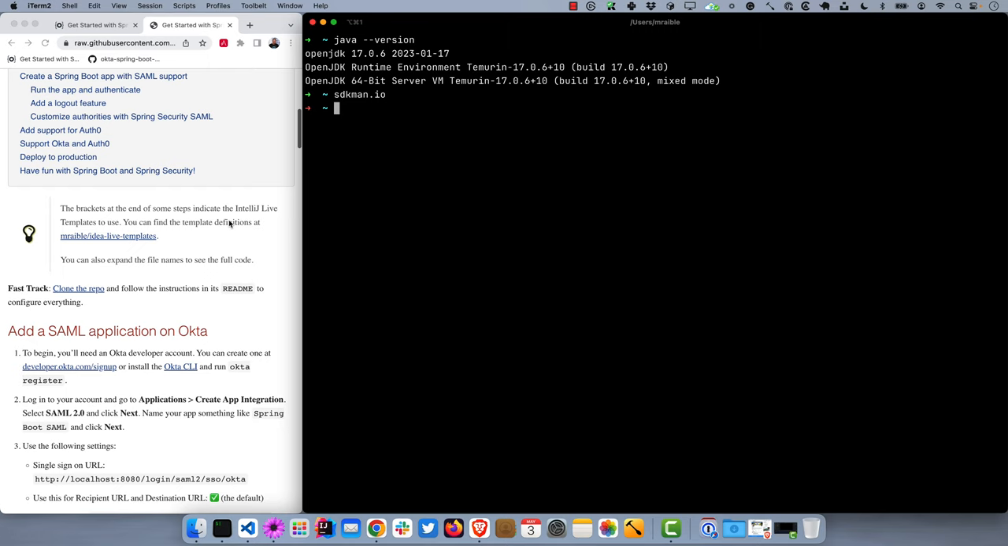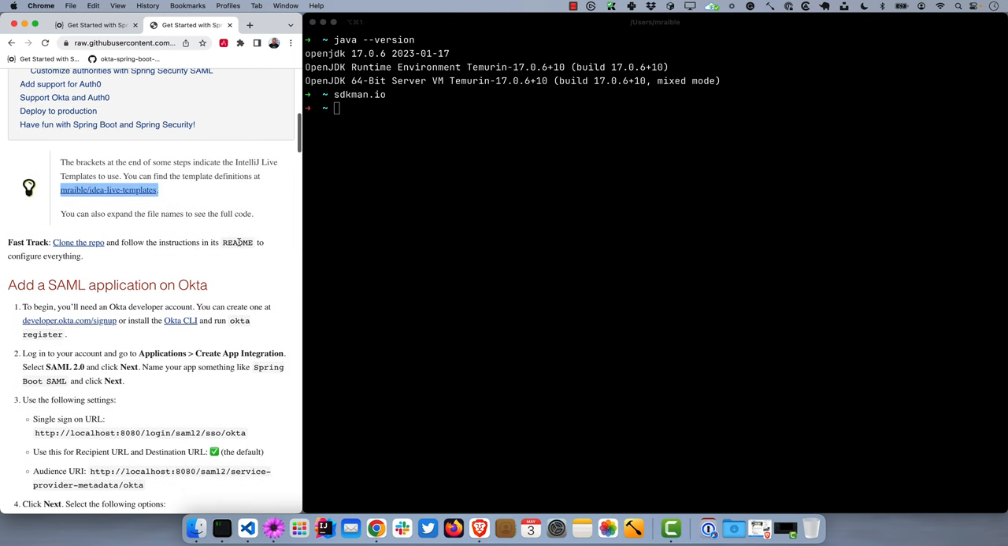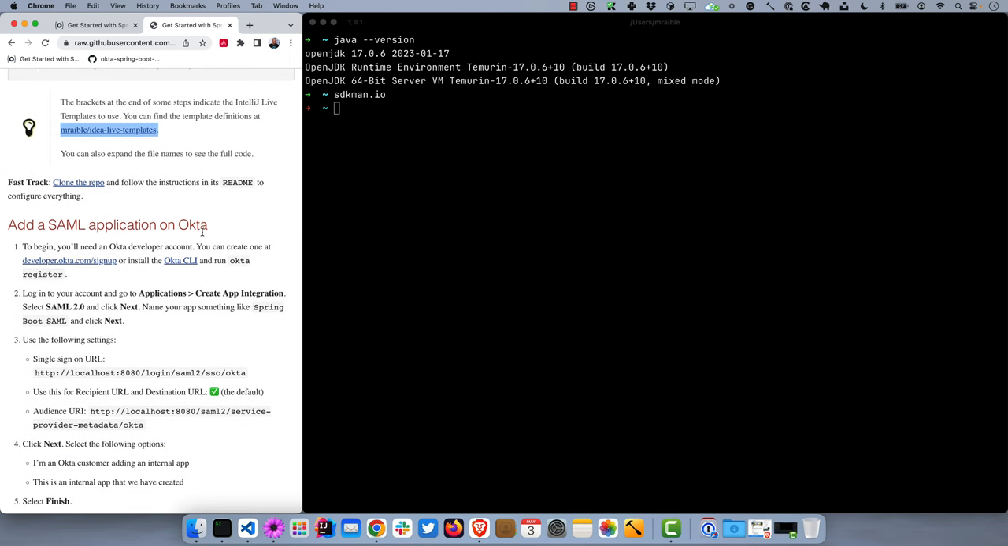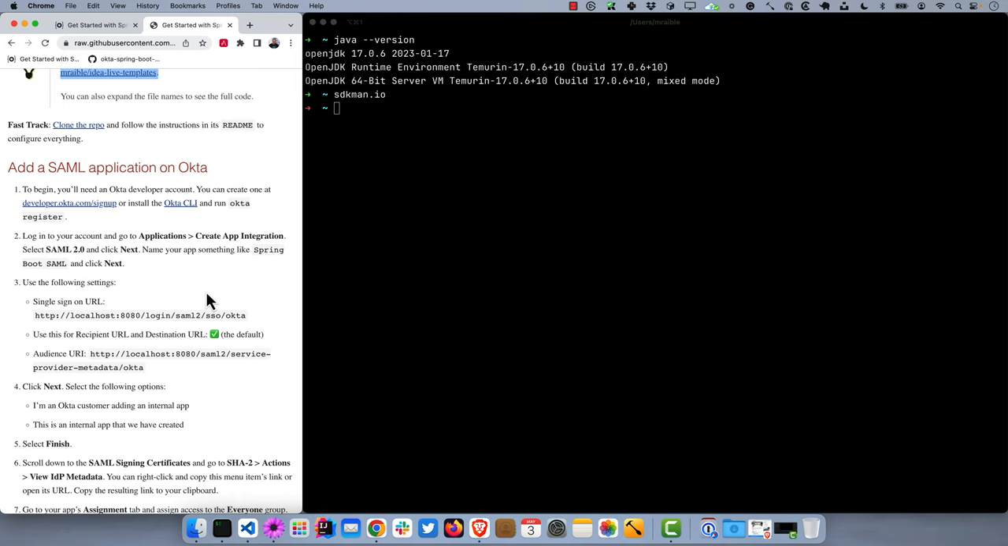The brackets at the end of some of the steps will indicate IntelliJ live templates that I've pre-recorded that allow me to just type a few characters and spit out a bunch of code. So if you want those live templates, go to github.com/mraible/idea-live-templates. And you can also expand the file names in the code that I'll be showing here in this demo script, and that will show you the code as well, so you don't have to use those shortcuts.